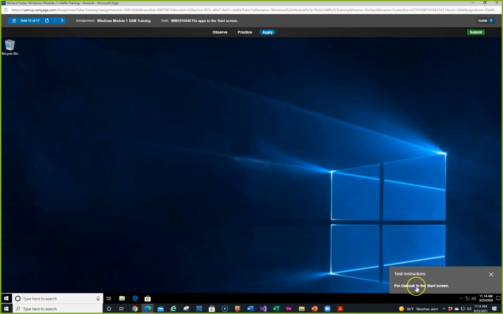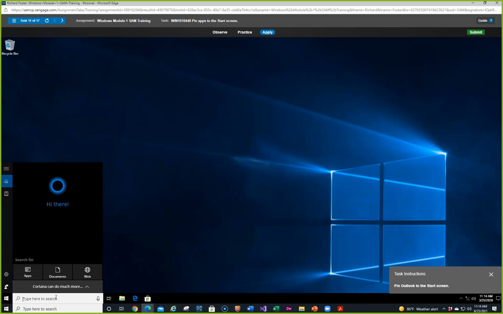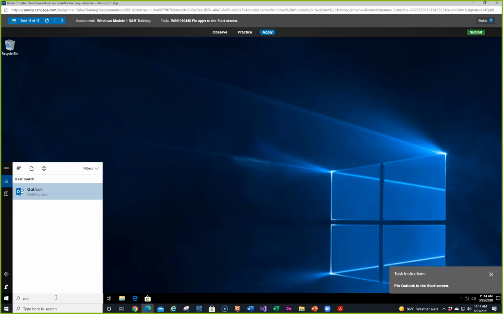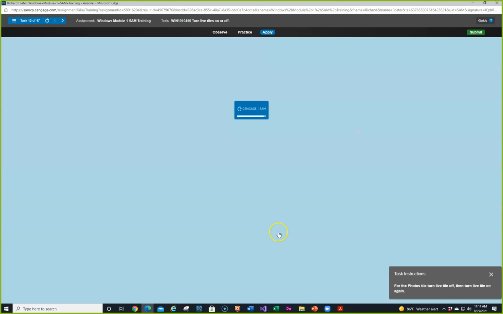Pin apps to the start screen. Very easy. So we want to pin Outlook. So what I'm going to do is, actually, I'm going to type in Outlook so I don't have to mess with it. Now, it says pin to the start screen. So we're going to just right-click on it. And notice that it has pin to start and pin to taskbar. If you pin to start, it's on the start menu. If you pin to the taskbar, it's going to be down on the bottom. So we're going to choose pin to start, and we're good there.